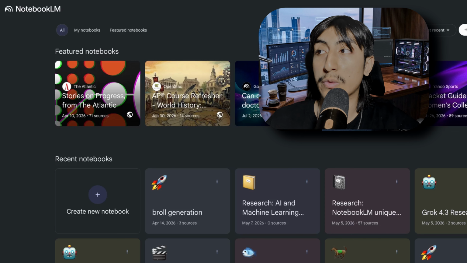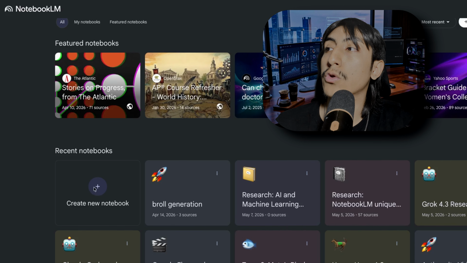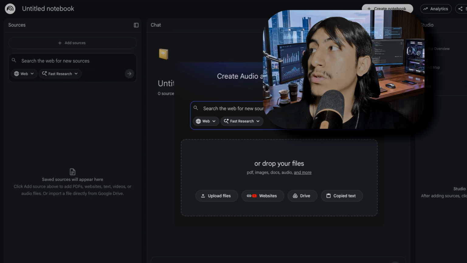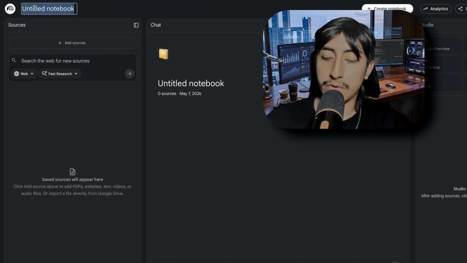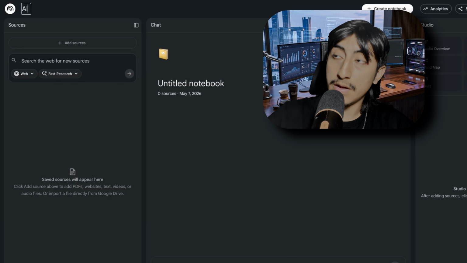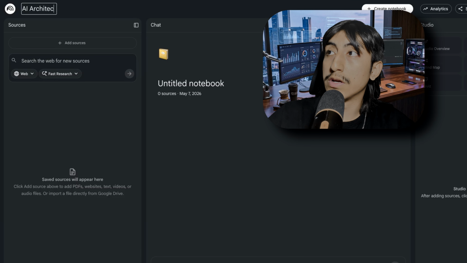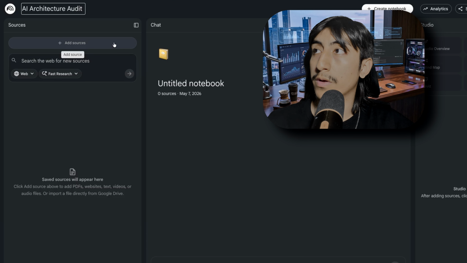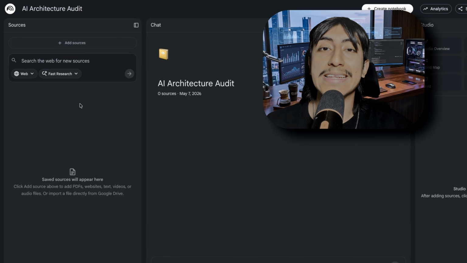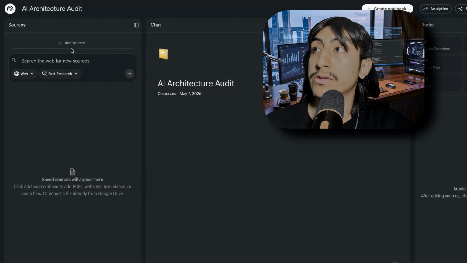First, we're going to be looking at how to put your own videos and files into NotebookLM. We're going to begin by creating a new notebook. Okay, so once you're here, we're going to name our notebook. We'll name it AI Architecture Audit. We hit enter. Now we're going to go ahead and add some sources. We're going to click add sources.